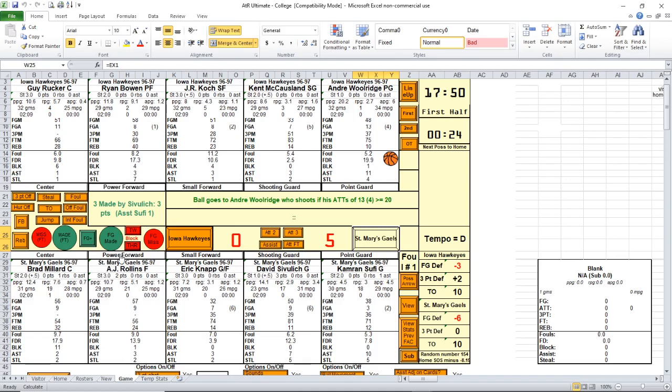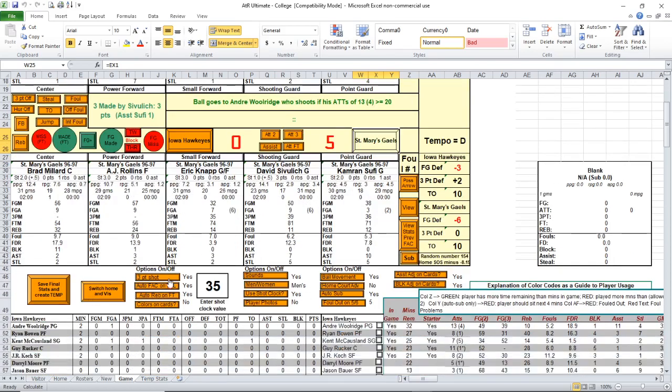Then down here, and also back to this real quick. Once you finish the first half, you're going to have to hit this button to reset for the second half. And the same thing for overtime. When you finish the second half and you're tied, you hit that to set up the overtime. Down here, these are all just things you can do.